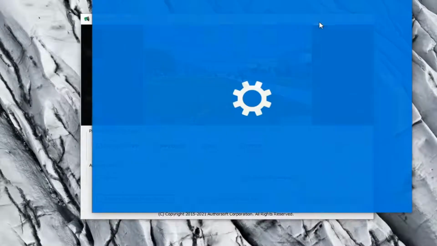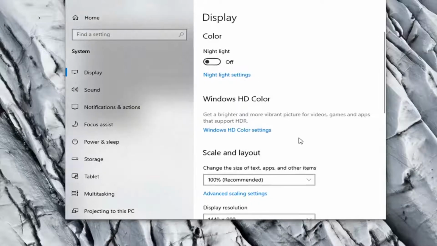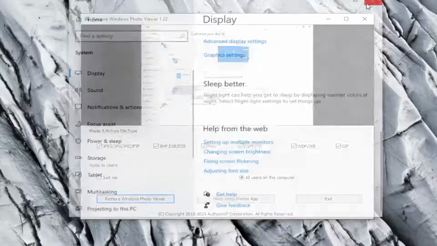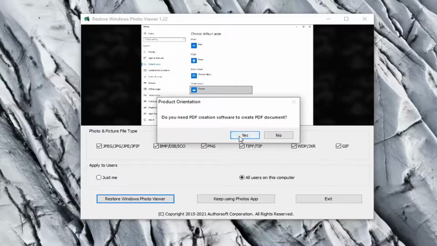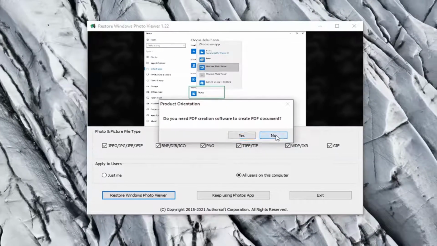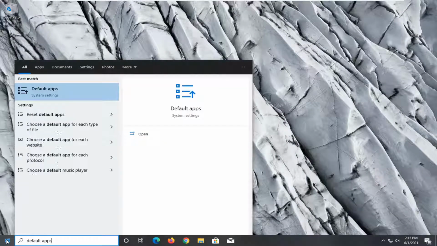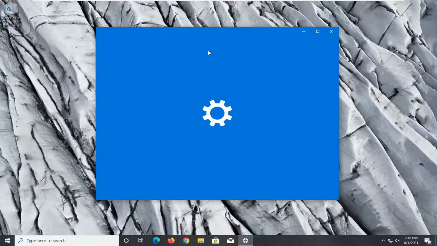It's going to open up our Default Apps section here. So what we are going to do is actually close out of here. Close out of here as well. Select No, and we're going to open up the Start menu. Type in Default Apps. Best result should come back with Default Apps right above System Settings. Go ahead and left click on that to open it up.